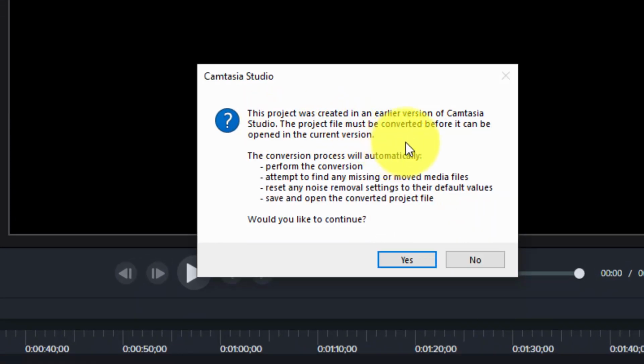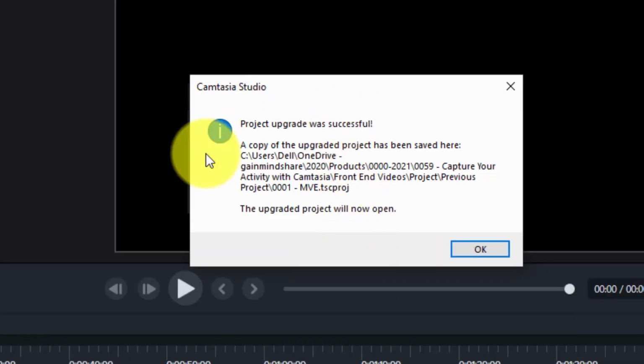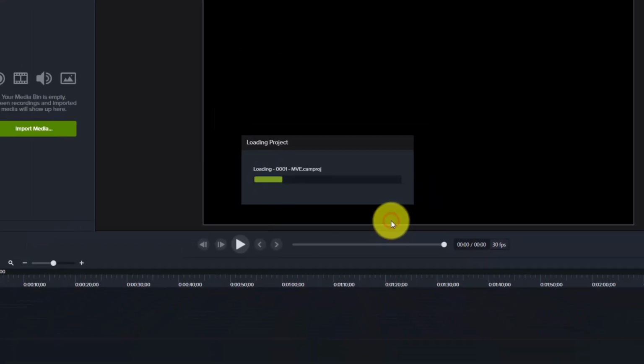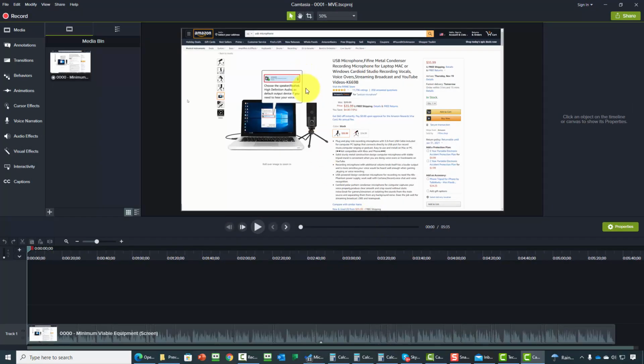What you'll notice here in Camtasia version 9 is that it will undertake a conversion process. We are going to say yes to the conversion process. Once the project upgrade has taken place, we're then going to click OK. And what you'll notice now is that the project file has a new file extension which matches that in the newest version of Camtasia Studio.